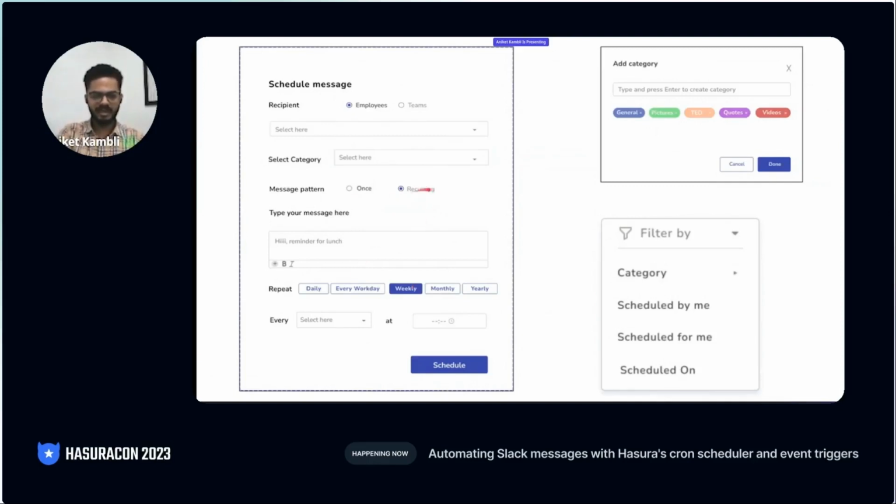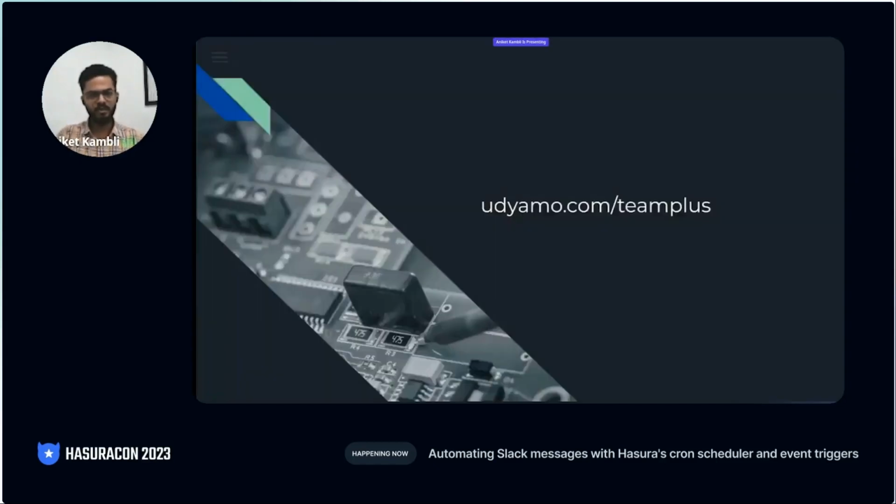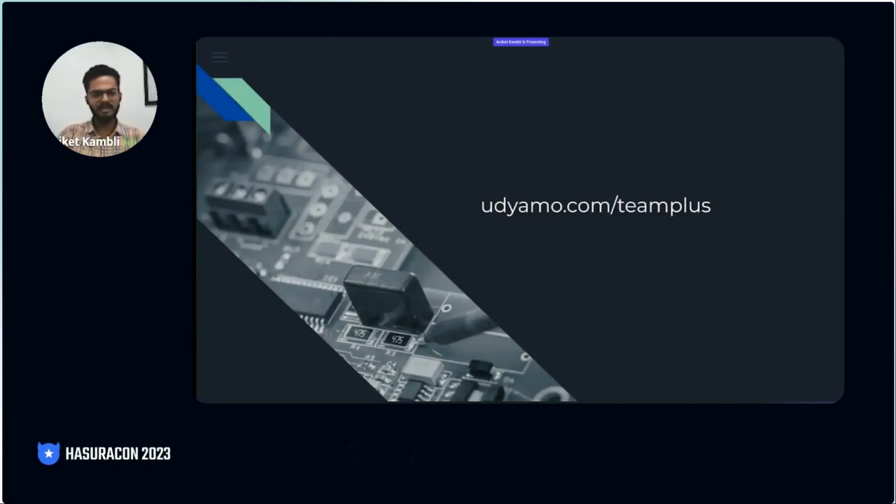If the pattern is recurring, then you can configure when it has to be repeated, whether daily, every work day, weekly, monthly, or yearly. Also, you can create your own categories for the schedule messages. If you want to know more about our product, or how we are using Hasura for product development in Team Plus, then you can visit udyama.com/Team Plus, sign up for our product and start using the different features.